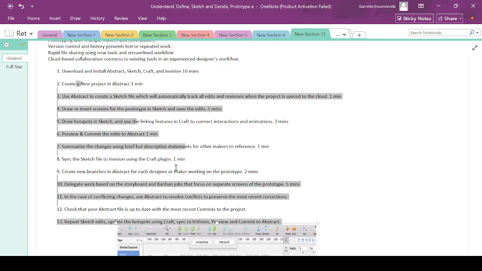Preview and then commit the edits to Abstract, 1 minute. Summarize the changes using brief but descriptive statements for other makers to reference. So 1 minute. So it's kind of like a readme.md. You're trying to take notes. So in CRM tools, it's where like technical support or customer service add case notes, or in Salesforce or comments. It's kind of like that.